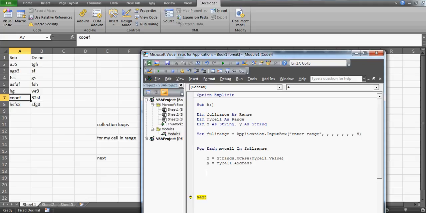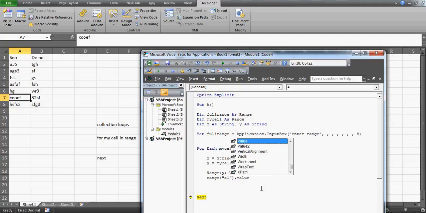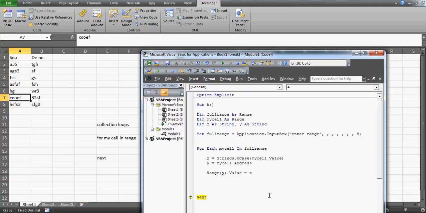So what I'm going to do here is say range, Y dot value should be equal to Z. Now this is very interesting. You must be thinking, what is this all about? In Y I have the address of that value which I want to convert, right? Obviously it's a variable, so I'm not going to write anything like this stuff. If you know VBA, even basic VBA, this is how we write the range. So here I'm passing that cell which we are capturing from my cell value.